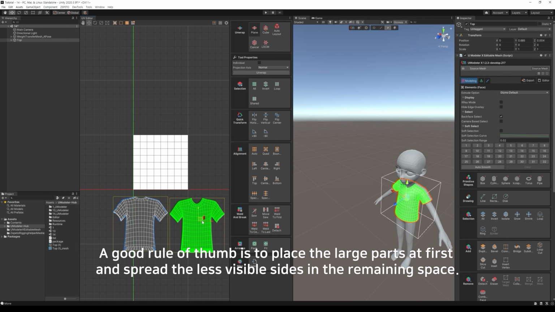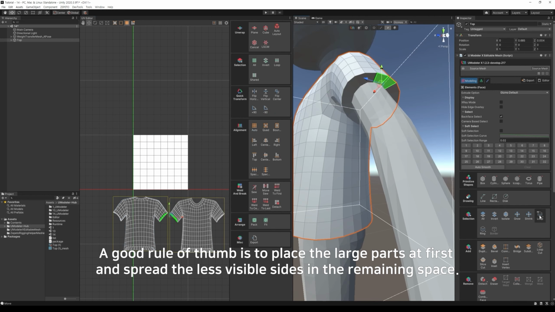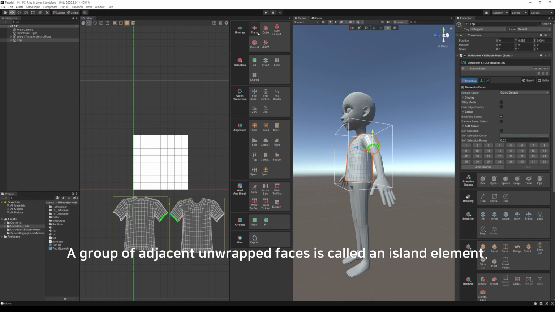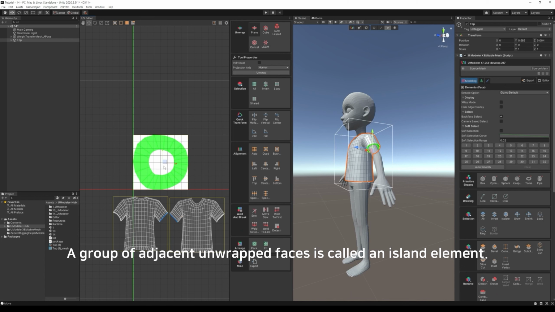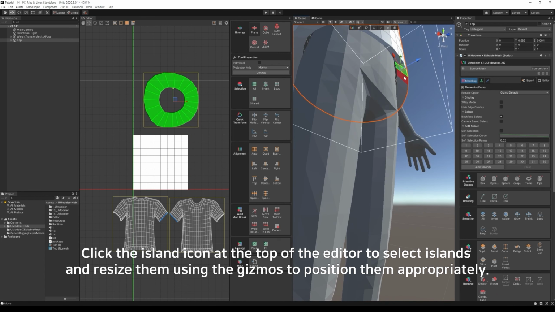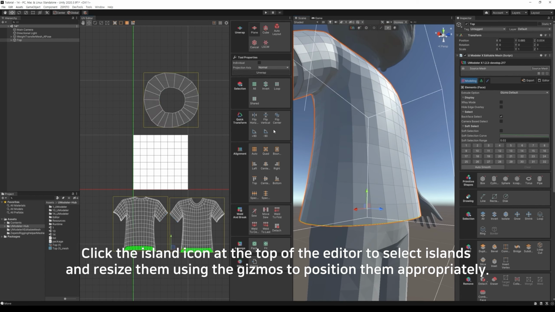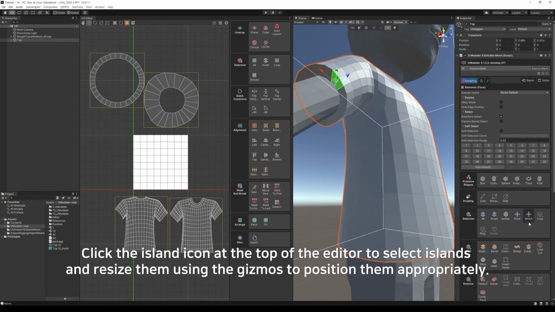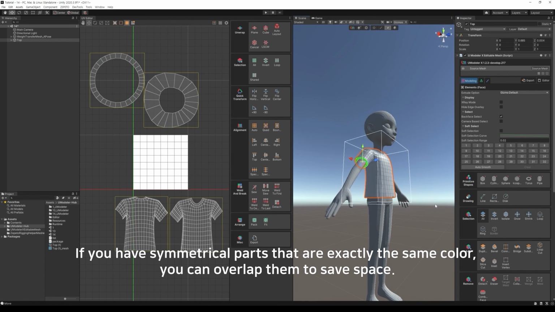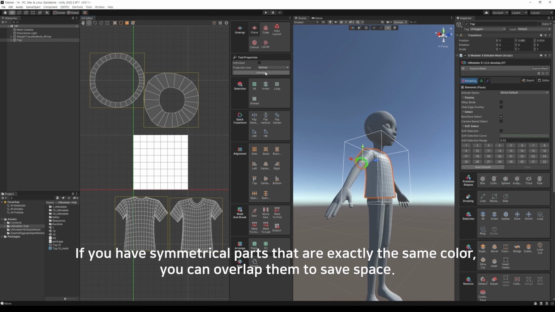A good rule of thumb is to place the large parts first and spread the less visible sides in the remaining space. A group of adjacent unwrapped faces is called an island element. Click the island icon at the top of the editor to select islands and resize them using the gizmos to position them appropriately. If you have symmetrical parts that are exactly the same color, you can overlap them to save space.